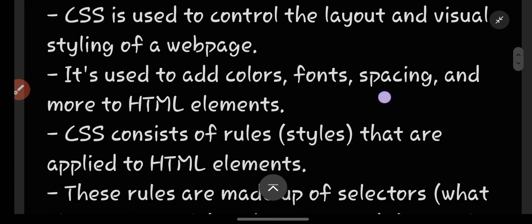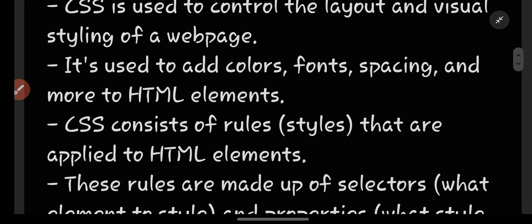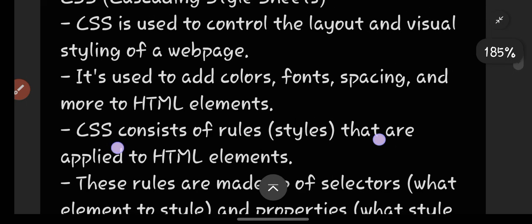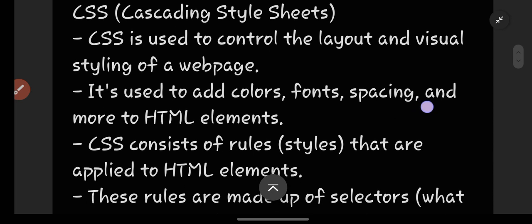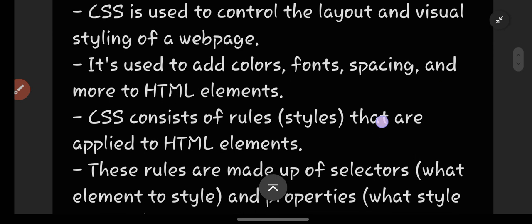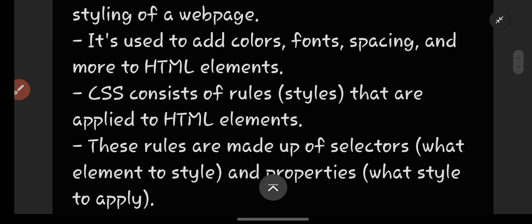It is used to add colors. For example, in your web page, you don't expect your work to be plain black text on a white background. So sometimes you would want your work to be very colorful, and CSS does that. It beautifies the contents of the HTML or the contents of the web page. Now, it also adds fonts, it adds spacing to the text, and so on and so forth.